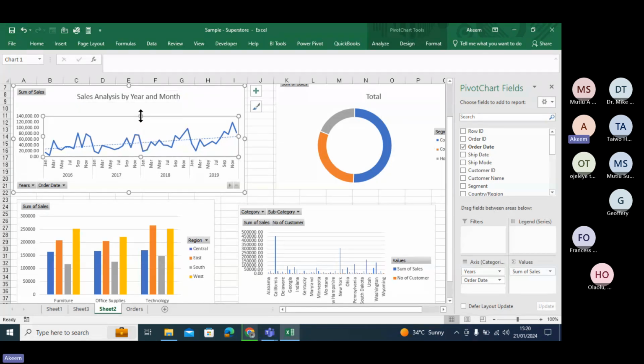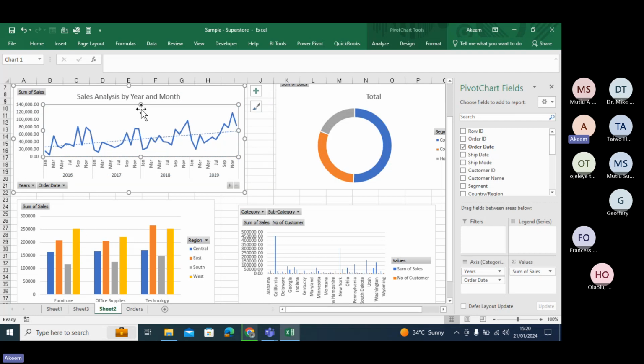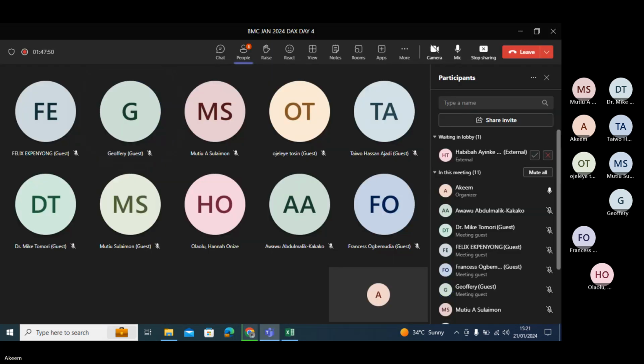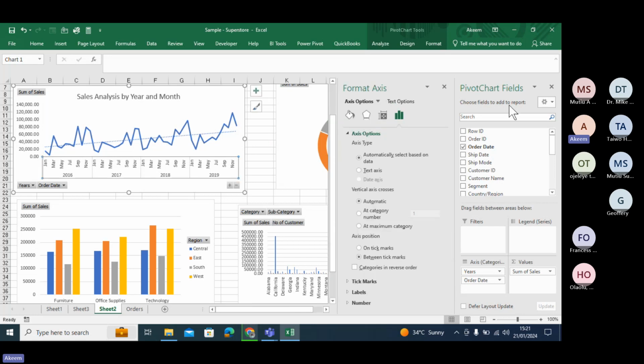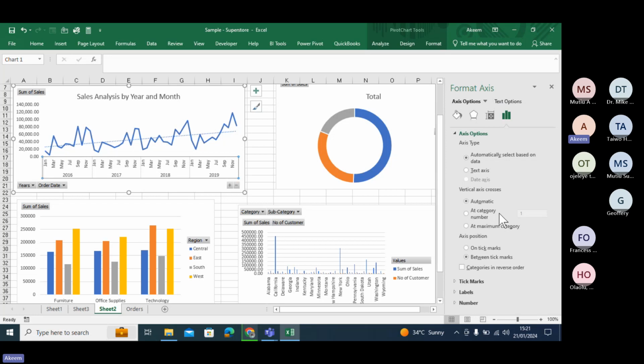So let me expand this space again a bit. Now, that is that. For each of them, we have more options. Apart from clicking them here, you have more options here. You can see format axis. So when you click on more, the format option will show on the right side. This way you now format the axis. These are the options we have.